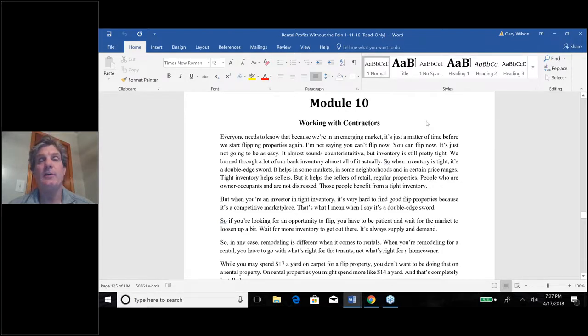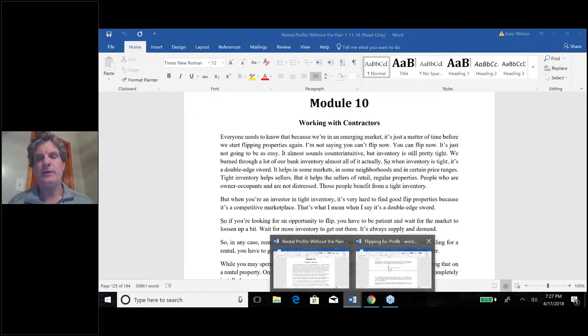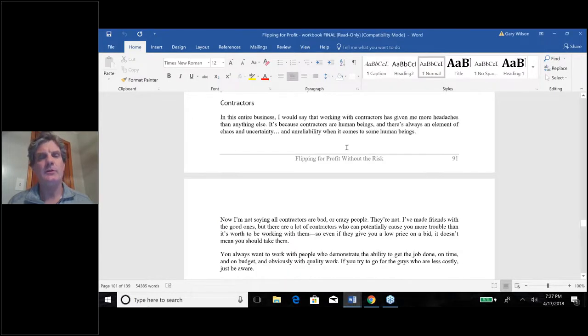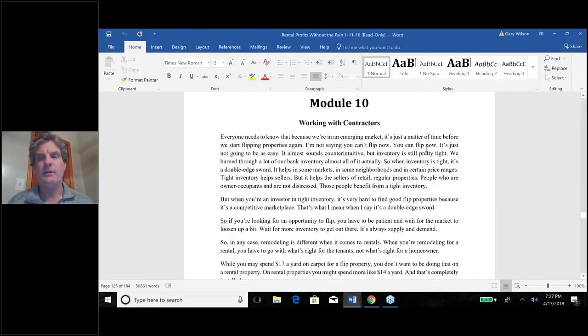Now, having said that, and by the way, for those of you in the rental program, that's the module 10 I've got up right now. The one that's in the flipping program is actually module 7 and 8, okay? In the investoration program, we touch on this lightly. We worked with contractors. So in any case, back to contractors, back to paying.